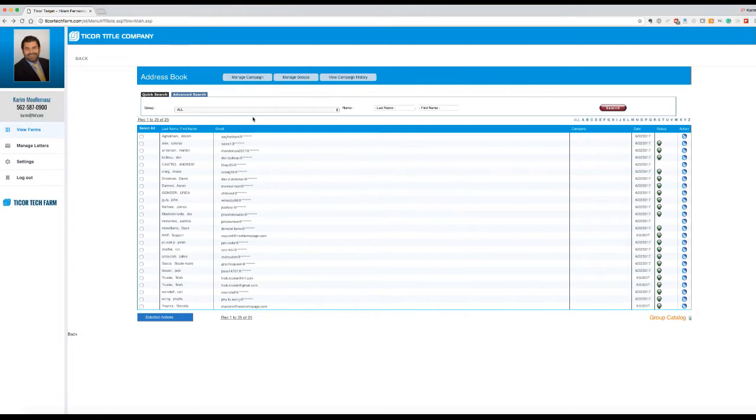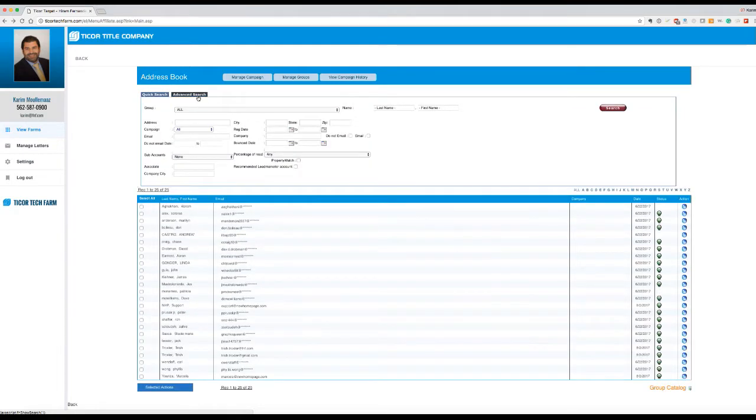So again, you can have 5,000 people here. You have this advanced search. And in the advanced search, I could type an address, I could type a city, I could locate people that I just want to go by area. I can do the zip code functionality as well. A lot of functionality in here.